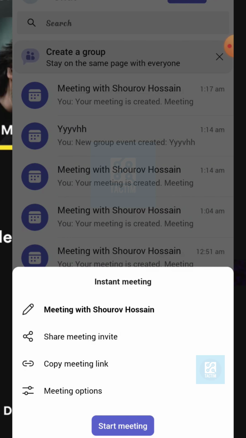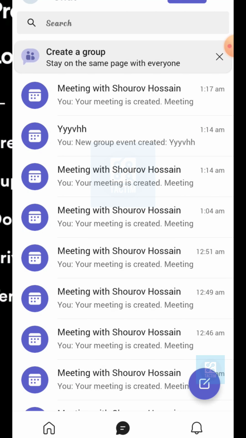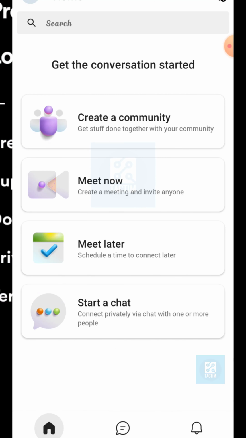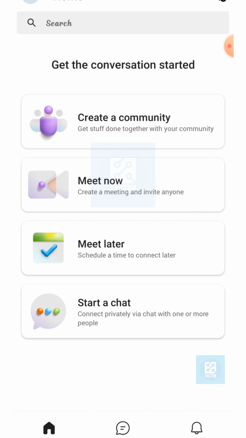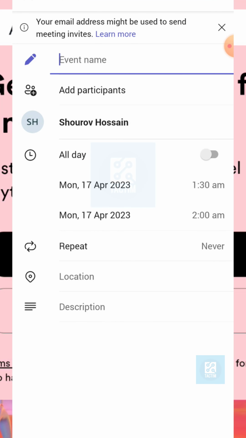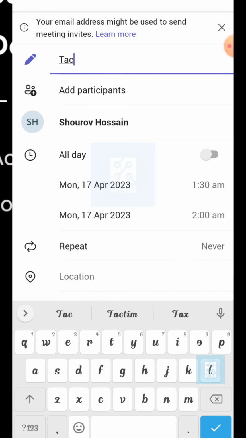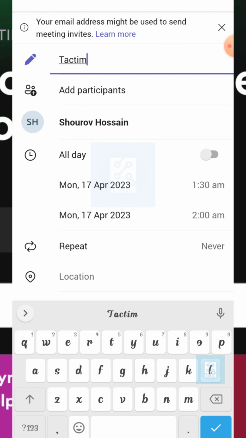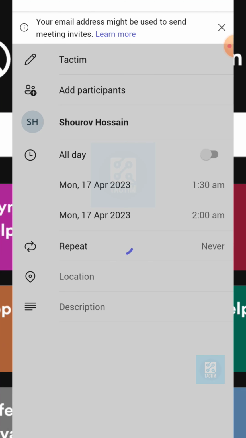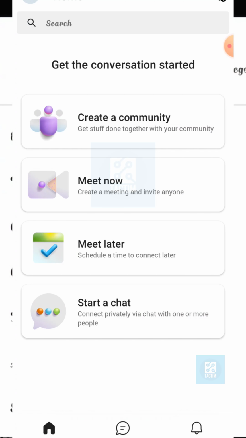There is another process to create a link. Just go back and again click on the bottom left home icon. Click the third option here, meet later, and you can schedule a meeting. Select an event name, anything you want. You can skip the other parts. Click on the top right save button, and your event is created successfully.